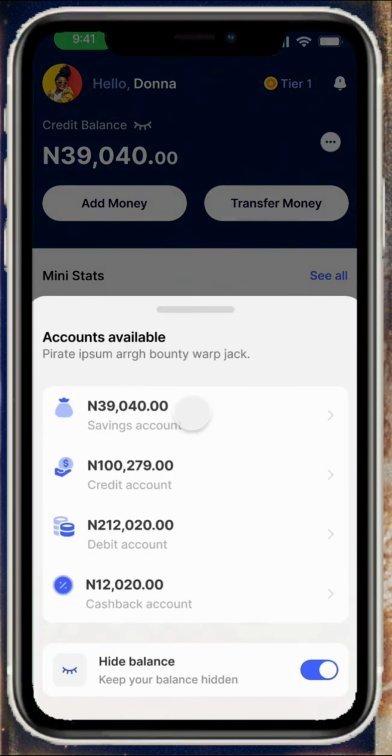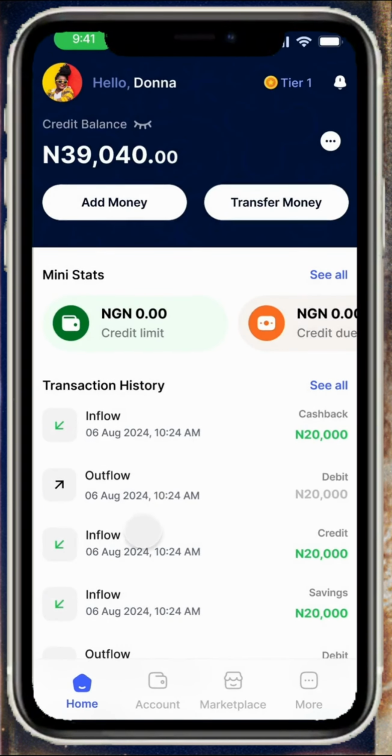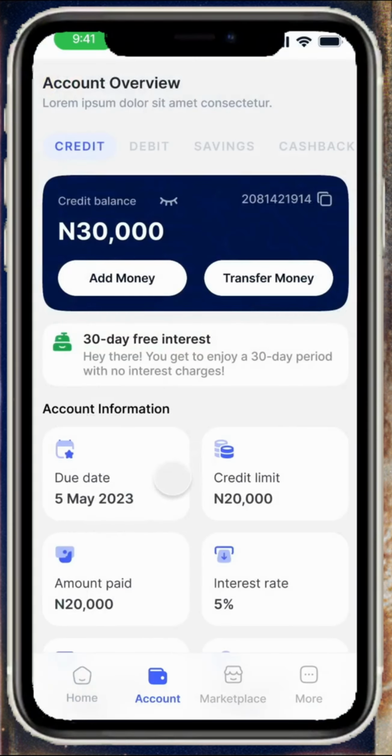You can also see that you have different accounts. You have your savings account, your credit account, your debit account, and your cashback account. Then this shows you your inflow and your transaction history, basically. Then you can go to accounts, where you can see your credit accounts. You see that you have 30 days free interest.